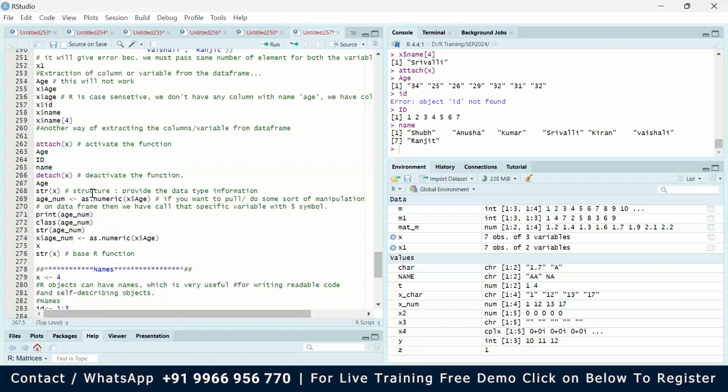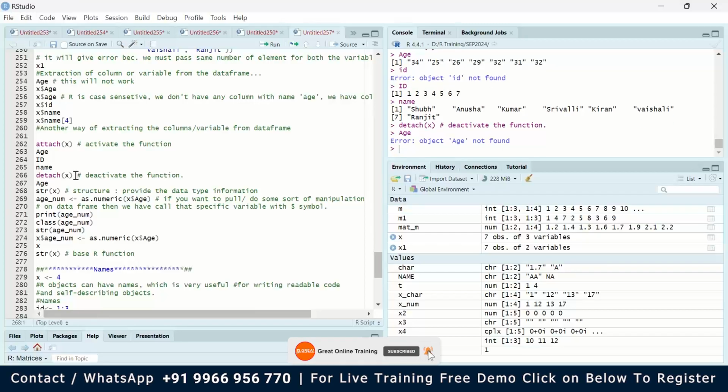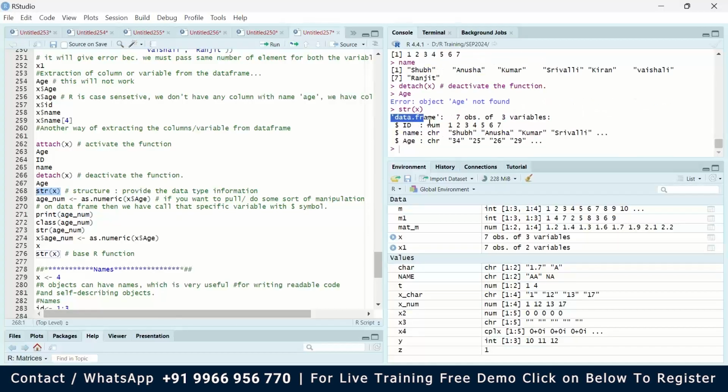Okay, if I detach that functionality, it will basically deactivate that function, and now I'm not able to extract the variable with just a name. Similarly, we can also extract the structure of this data frame X. This is again a data frame having 7 observations and 3 variables, and these are the 3 variables and their attributes.